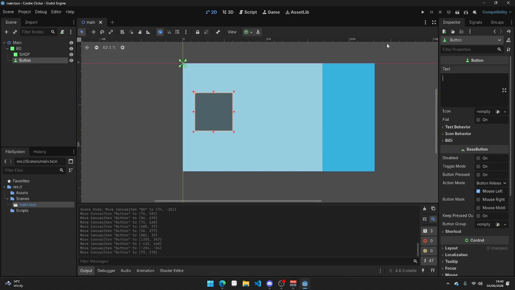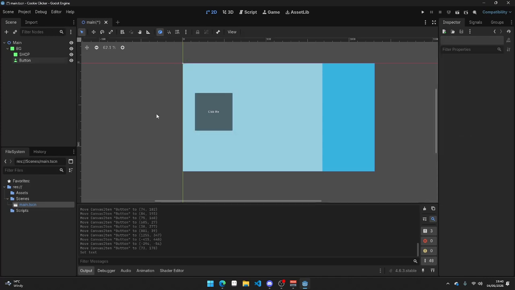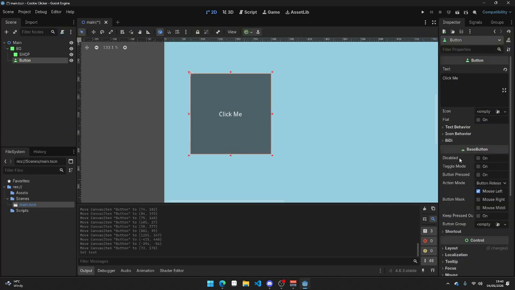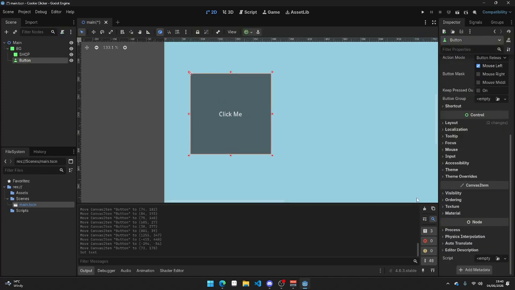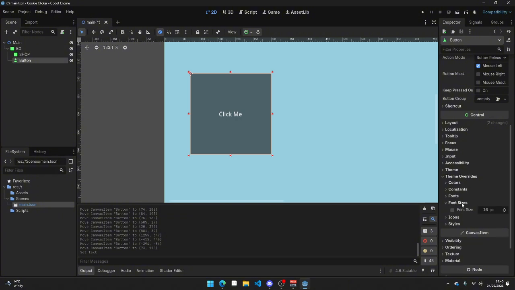I'm going to go in this text box. So button, inspector, text, click me. I like capitals. Scroll down while having your button selected. Theme overrides. Font sizes. I'm going to double it. So you can do 16. And you can actually type 16 times 2, because Godot actually does the math for you. Or just put in 32.